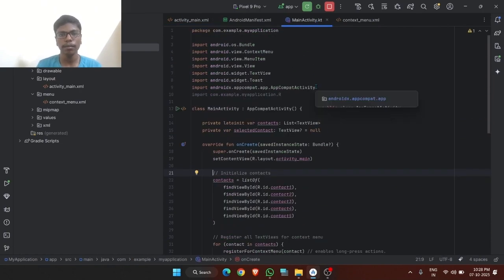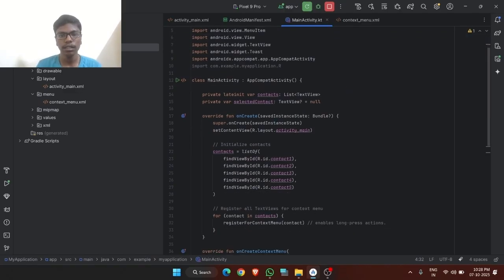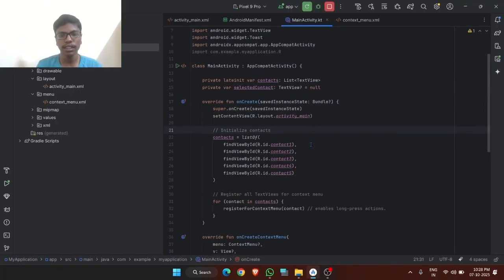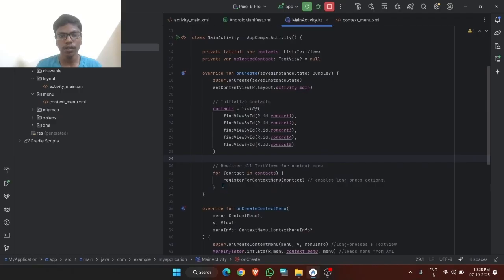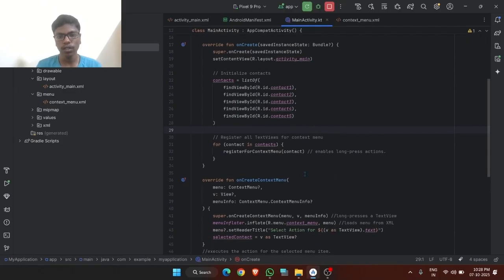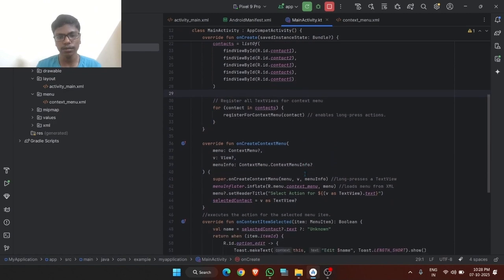And this is the code for the backend. It is written in Kotlin. First we have to use the onCreate function. Then we have to initialize the contacts. This is the syntax for initializing the contacts. And then we used registerForContextMenu for the contacts. This is to register all the text views for the context menu, and it also enables long press actions.